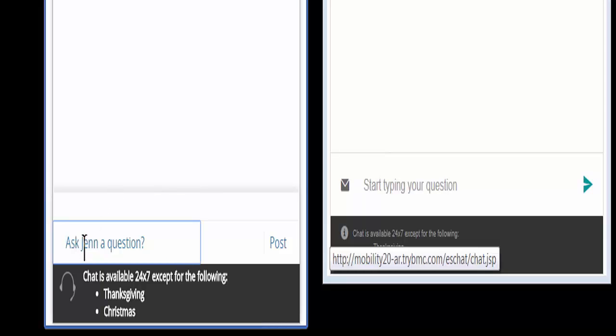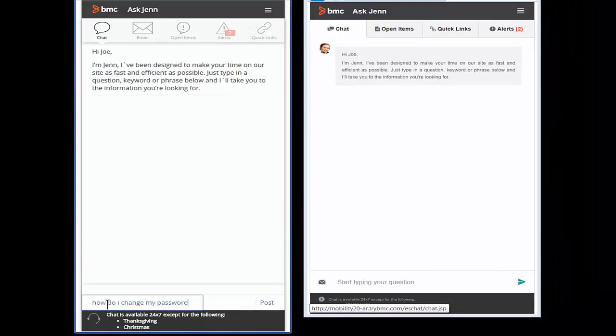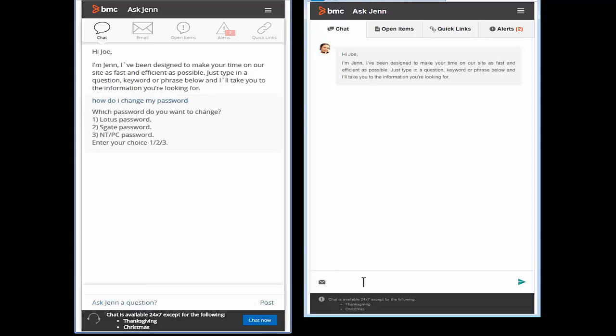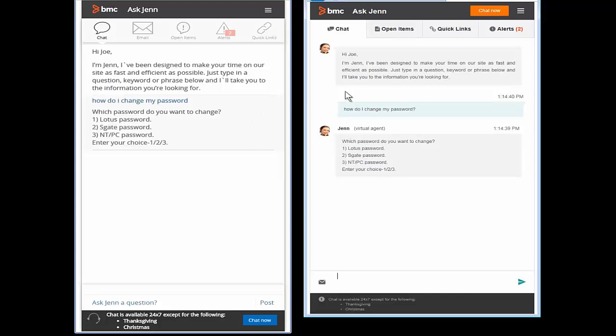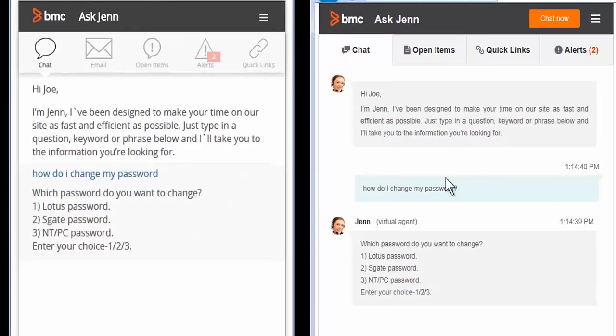So on this side, I'm going to say, how do I change my password? And we'll see how that response looks in the display. And I'll do the same thing on the other side. All right, and you'll notice in the response here, we divide each conversation with different colors and a little bit of different justification as well on the little arrow here.